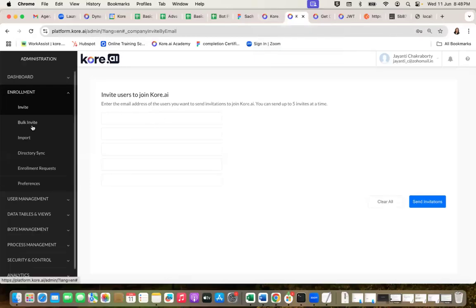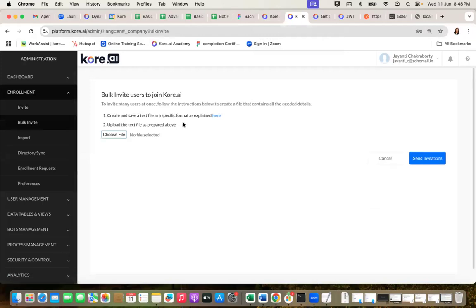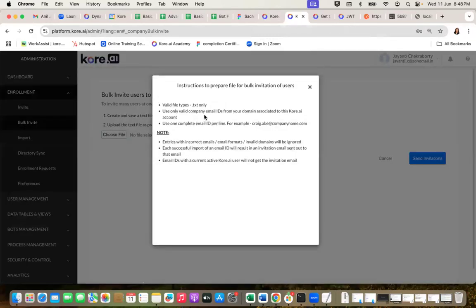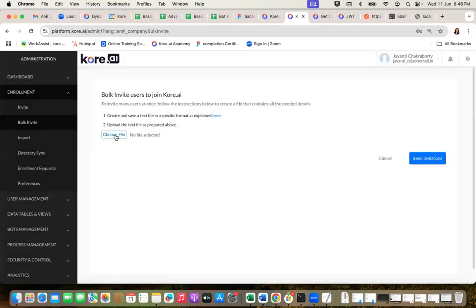You can go in for bulk invite where you can upload a TXT file where each row in that TXT file will contain the email of a developer who has to be invited to this particular workspace. So once you upload the TXT file by clicking on this choose file and uploading it, you can send out invitation to all those developers whose email has been provided within this particular file.